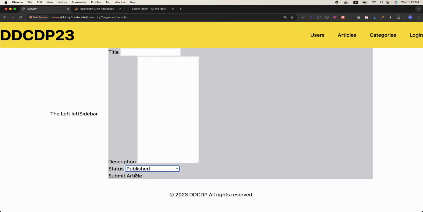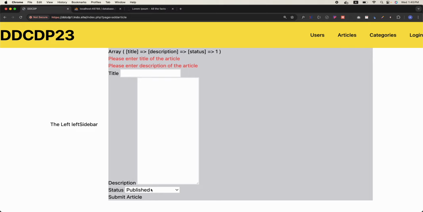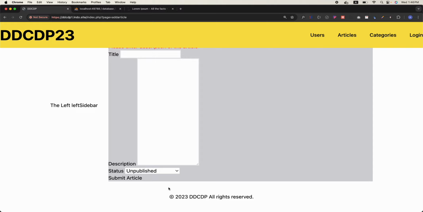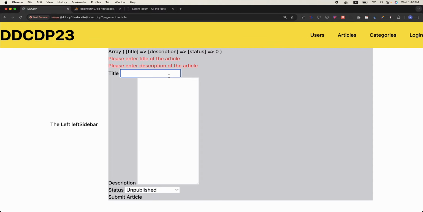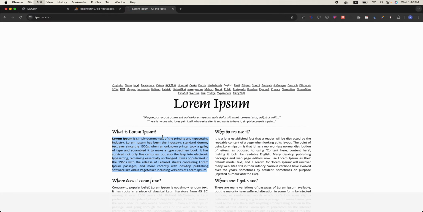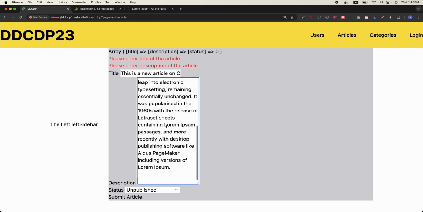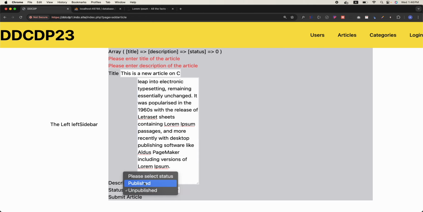If it is published and I submit the article, it remains published. If I select unpublished and submit the article, it remains unpublished. Got it? And if I submit, this is a new article on cricket, and let me copy some text. So now hopefully there are no errors.